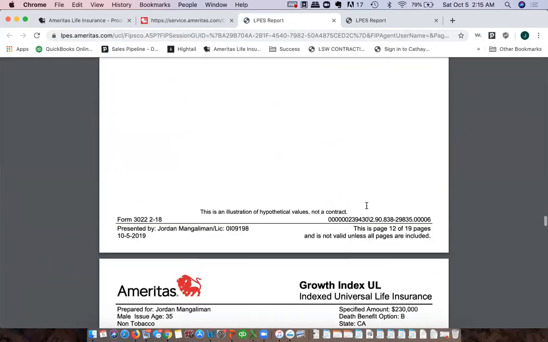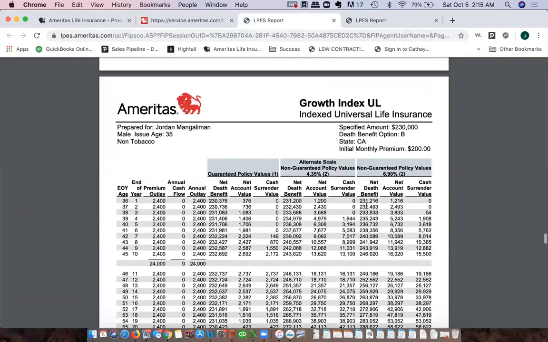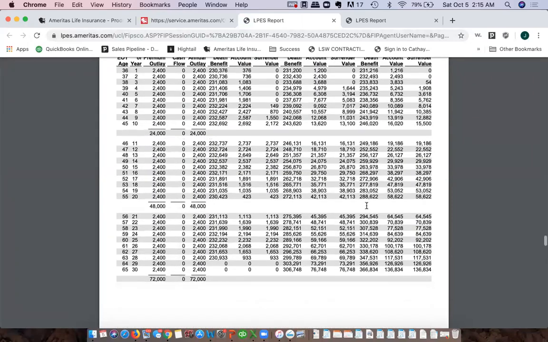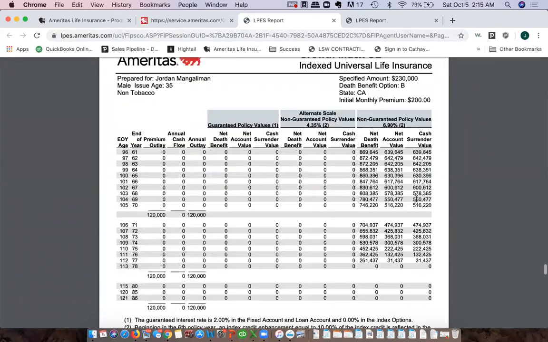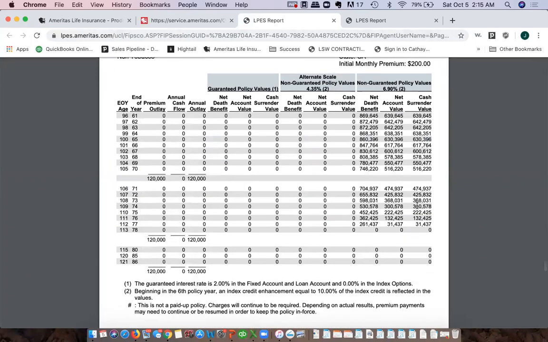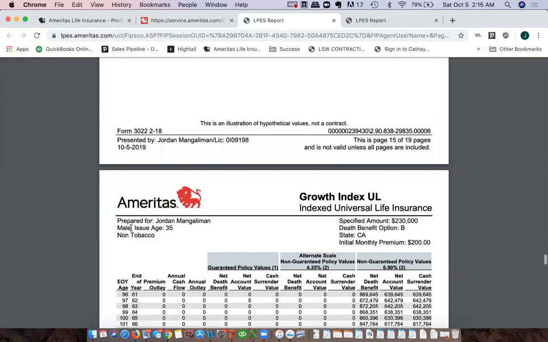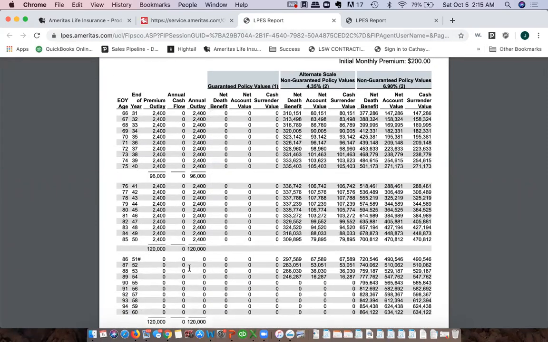Let's go check his cash value. Year 10, 16,000. Year 20, 58,000. And coverage goes all the way to age 112. Right? And he's guaranteed the death benefit for 54 years. Perfect.